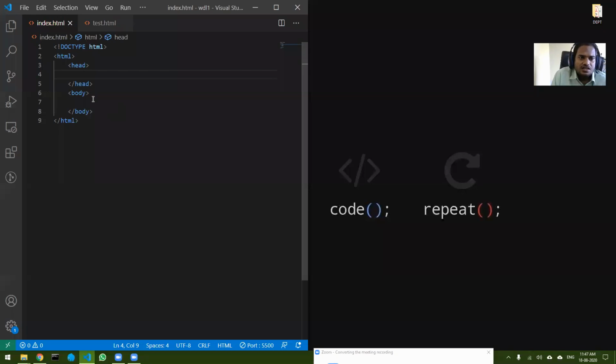So here your head, you can see again, has a starting tag and an ending tag. That means this head starts from here and closes at this particular place. Similarly, body closes at this particular place. So whatever is inside body should come in between these tags. Whatever is in the head should come in between the head tags. Okay, so let us add back the title.